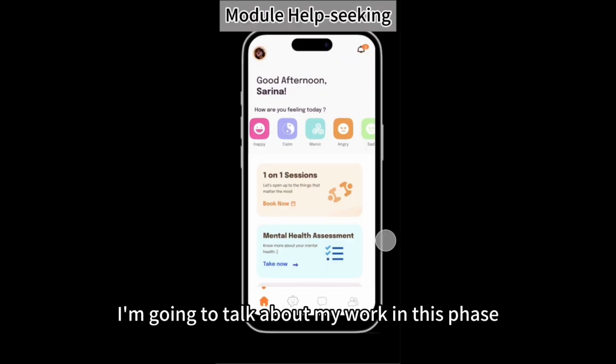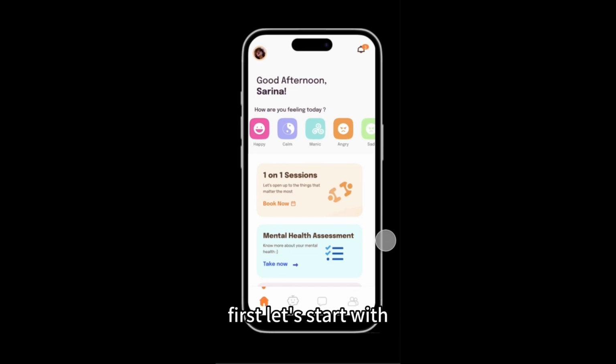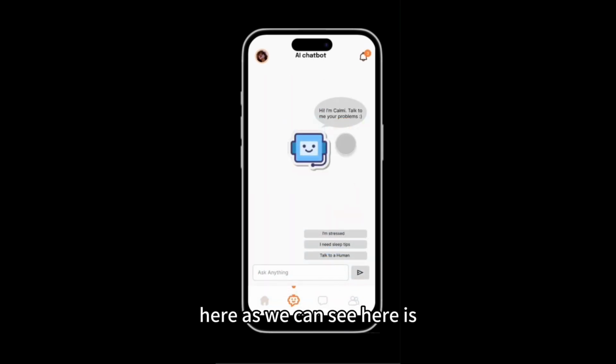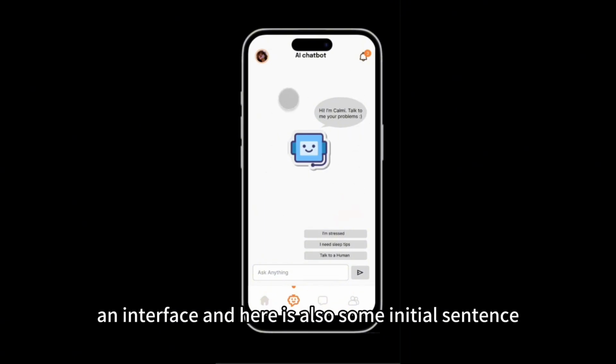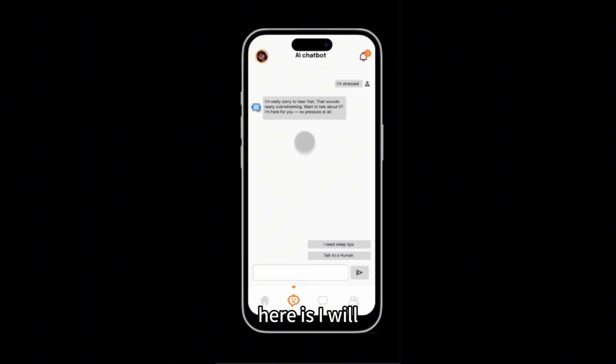Hello, I'm Mohammed Jawad. I'm going to talk about my part in this phase. In this phase, I'm going to talk about my design that I made based on my use cases in phase 2 and phase 3. First, let's start with the AI chatbot. Here we can see the interface, and here are some initial sentences. If I choose I'm stressed, the AI will give me the answer.